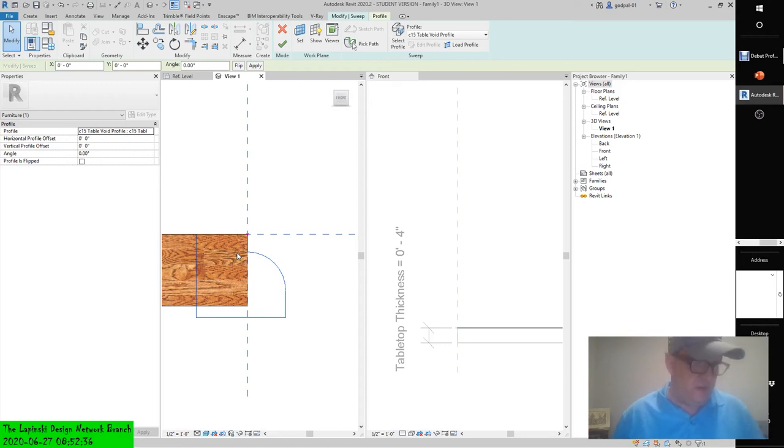Zoom into the area where the profile is applied to the path and make sure the curved part of the profile is facing toward the tabletop solid. If it is not, click the flip button in the options bar. Well, as you can see, flip button in the options bar. See? It's intuitive. It even can teach someone as dense as me. So, again, it knows. All right, so we flipped it.